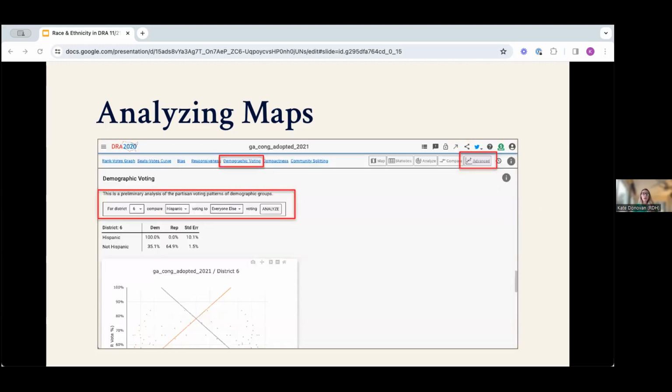All right, here we go. I've selected the Advanced tab. Again, you'll see those blue links at the top. You can either scroll down until you see this table and graph, or you can select demographic voting to skip down. I've selected District 6 and I want to compare Hispanics against everyone else.